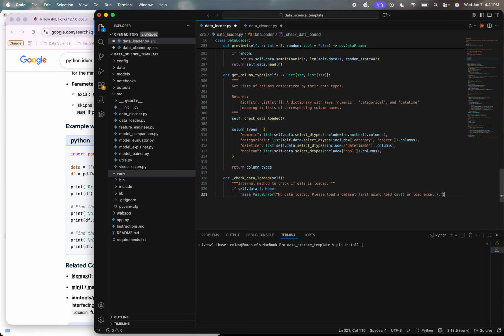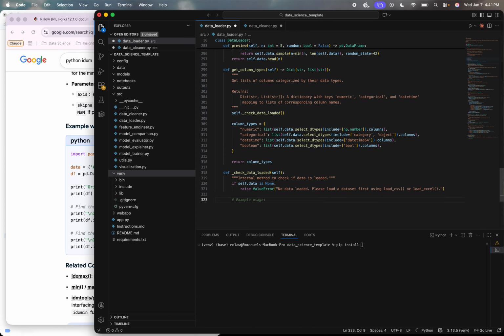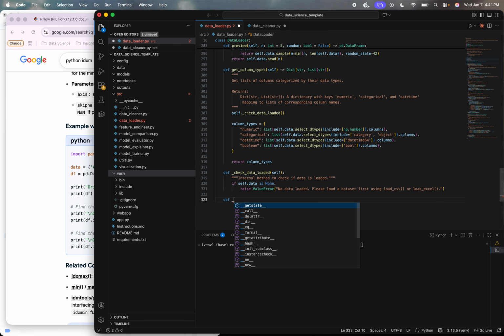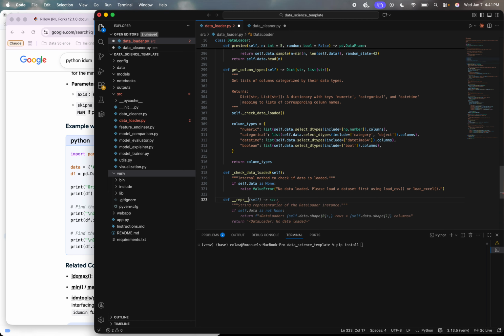Now let's create the function which is check. All right, let's see. So if self.data is none, if there's no data, right, then raise an error which is not loaded. Please load the data set first using. Okay, beautiful.